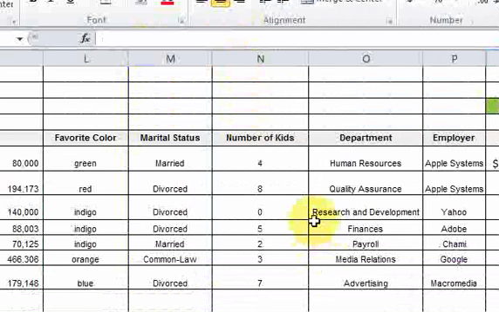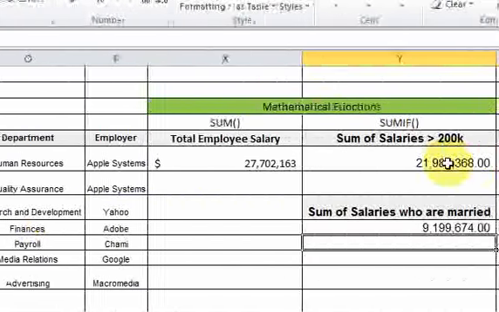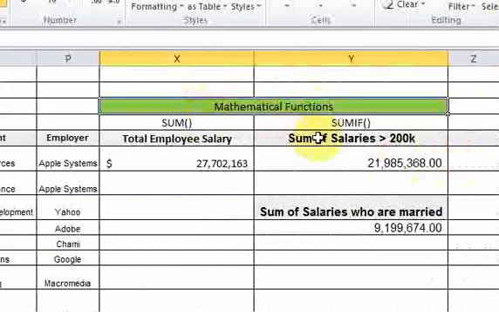So in summary, what does the SumIf function do? It allows you to enter one criteria, only one, remember, and it allows you to look at a range, apply that criteria to it, and sum it up. Very simple, very straightforward, and there it is. So we've looked at the sum function and the SumIf function.